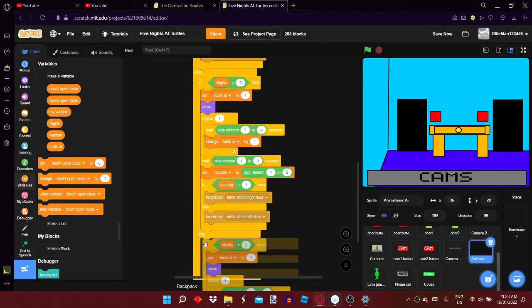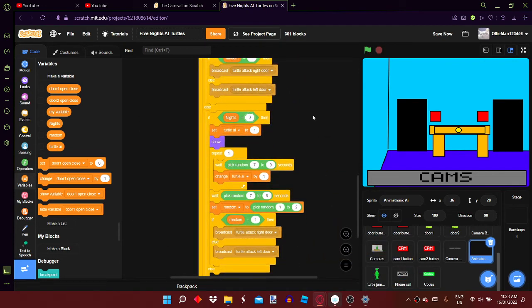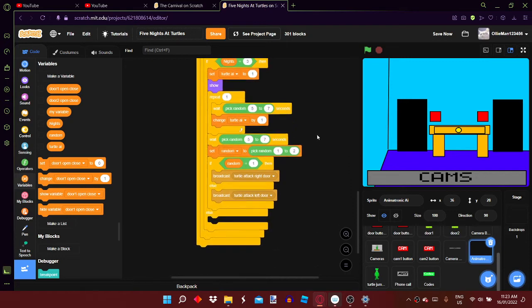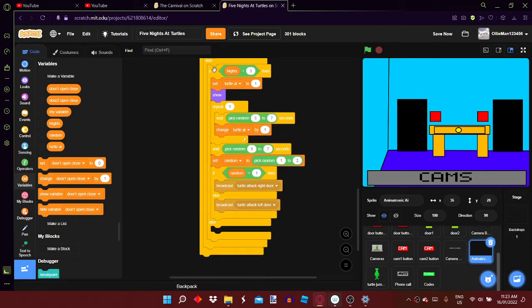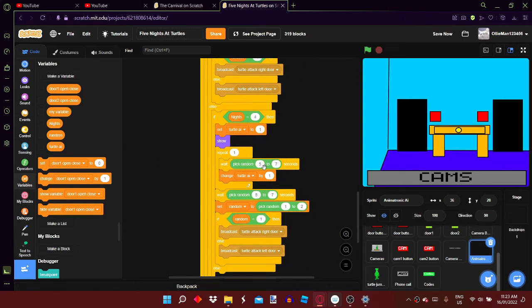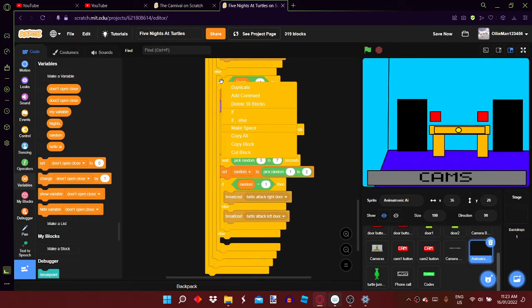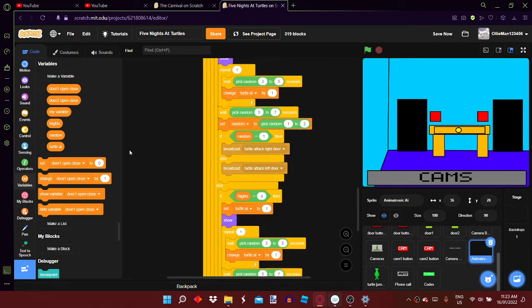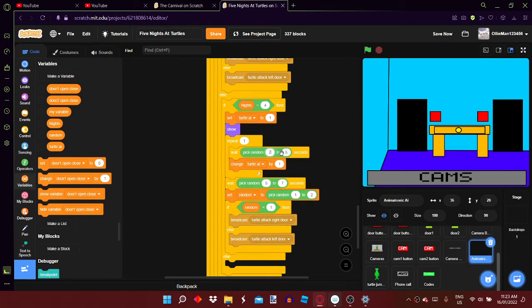And then if night equals 3, then let's make it go even more faster. Okay, 5 to 7. And then night 4, it will go even more faster. And then night 5, it'll go practically at the speed of light.